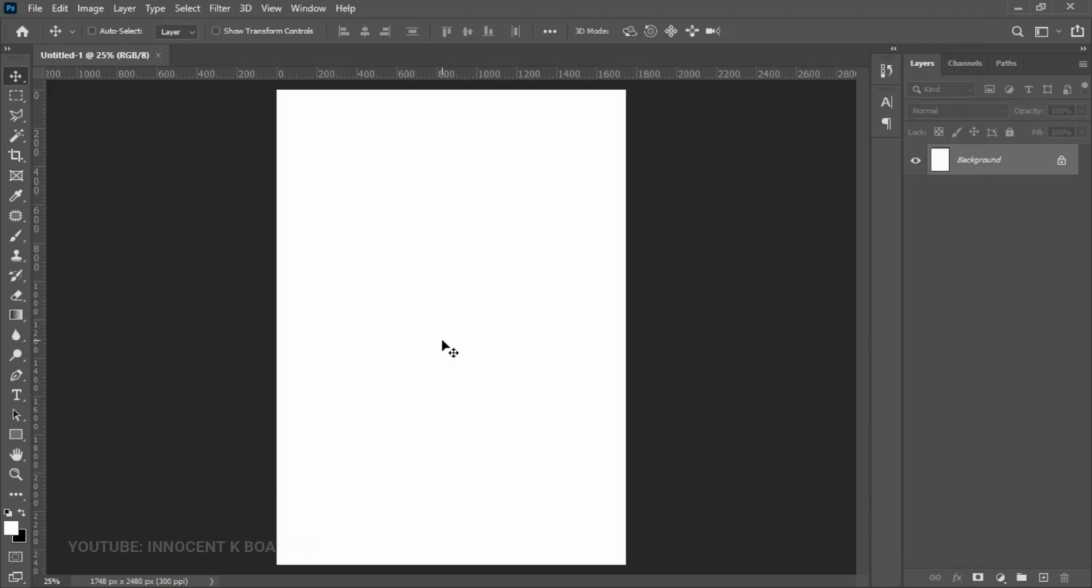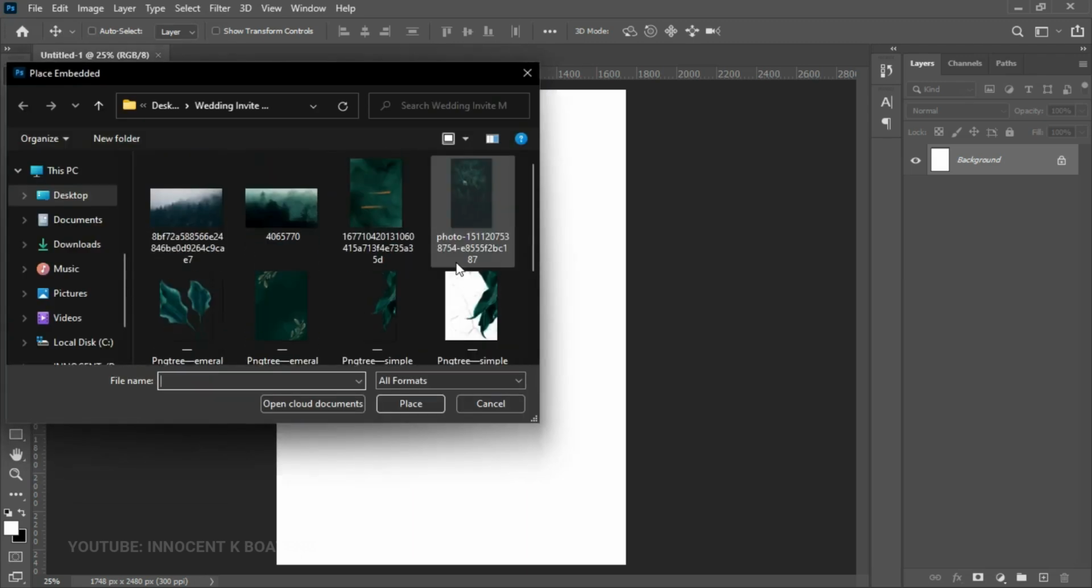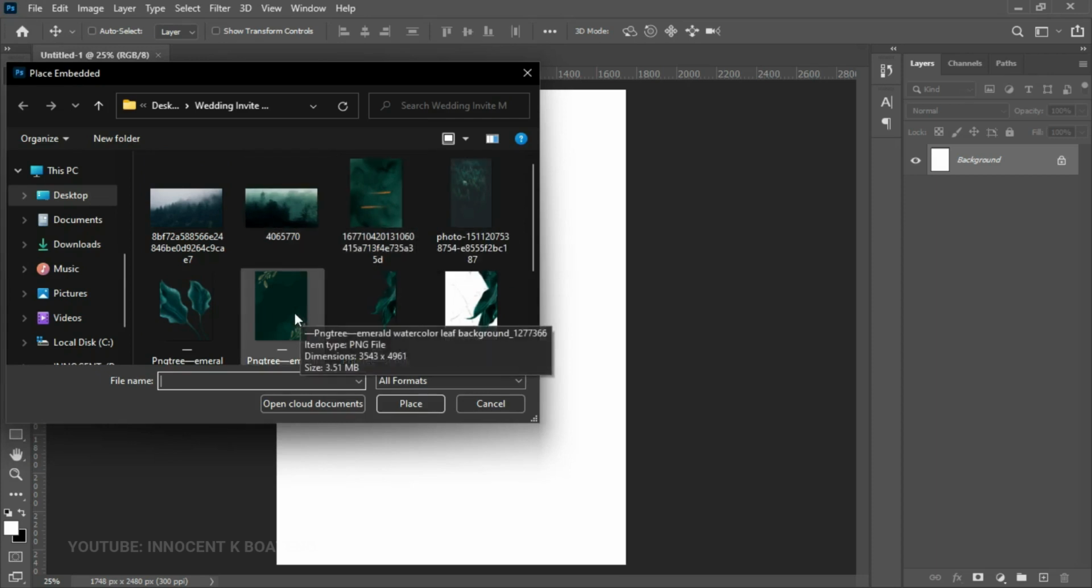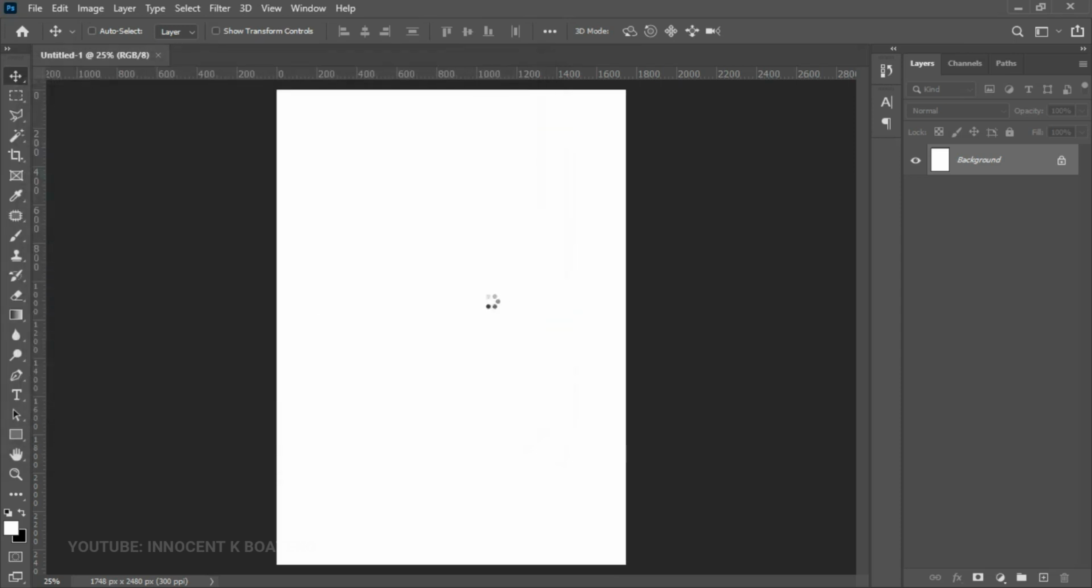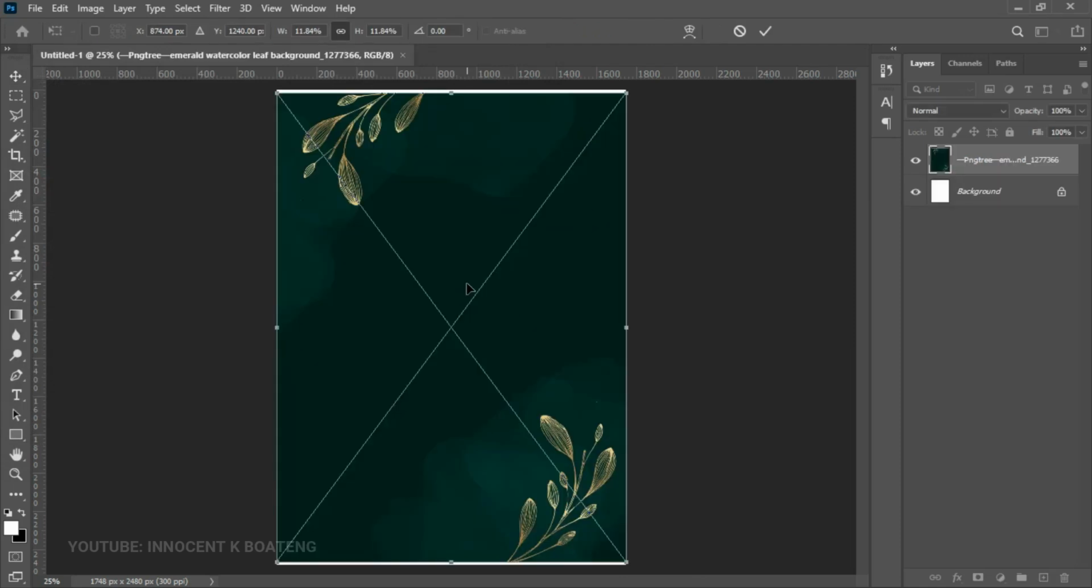The first thing we want to do is we want to bring in our background. So we go to file, place embedded, and then you can select the background that you want to use. I've included in the description a couple of backgrounds for you so you can try some of them. The background that worked for me was this particular one, and I got it from PNG tree. So I'm going to double click on that, and then it will open in our workspace.